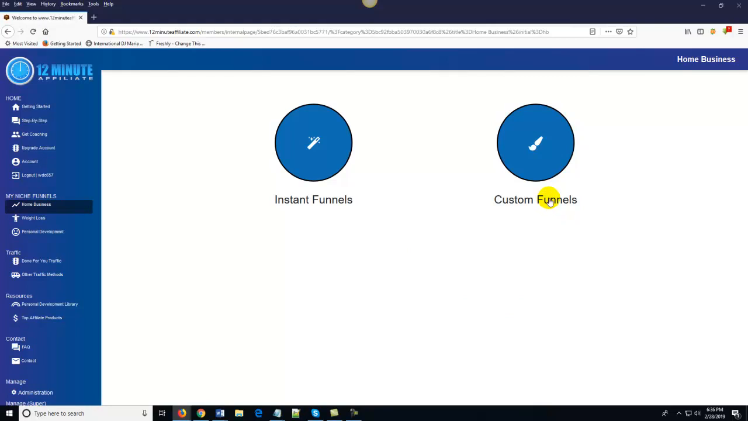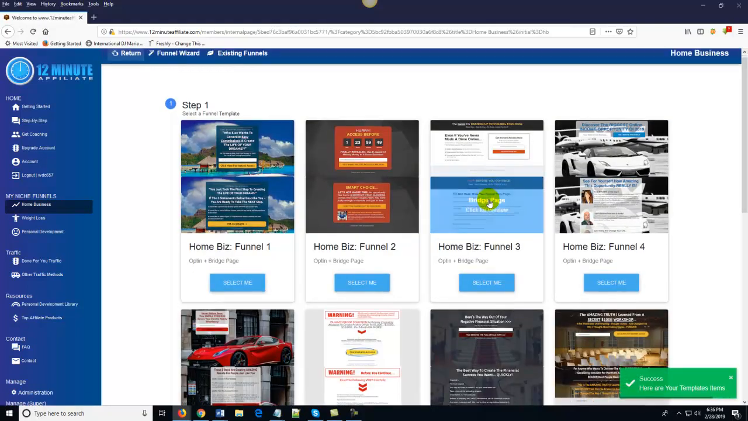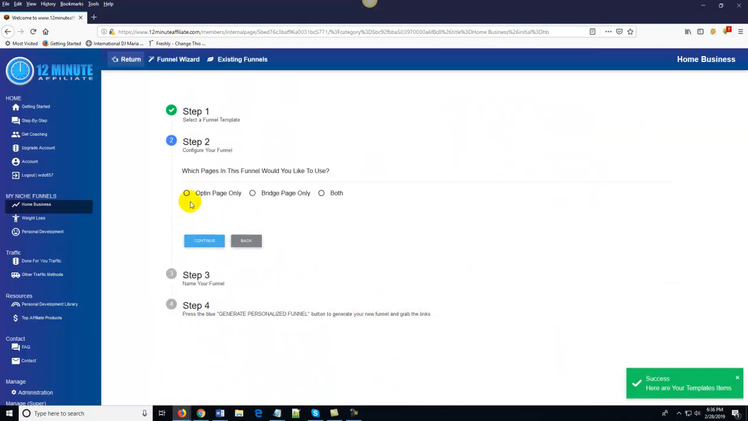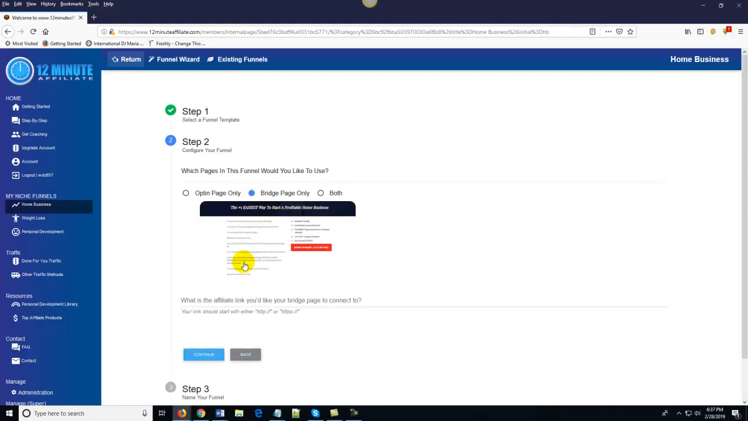Here's how it works. You just click on custom funnels. You just choose the template you want. The templates are already done. You choose whether you want an opt-in page or a bridge page or both, right? So let's say I only wanted to make a bridge page. I just come over here. It says, what's the affiliate link that you want to promote? And you just type in your affiliate link to whatever product you wanted.